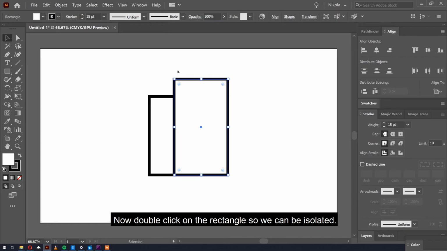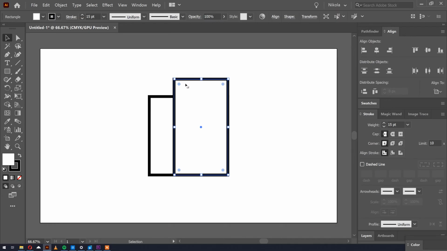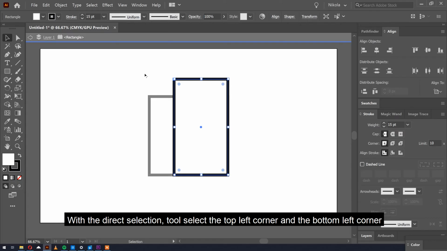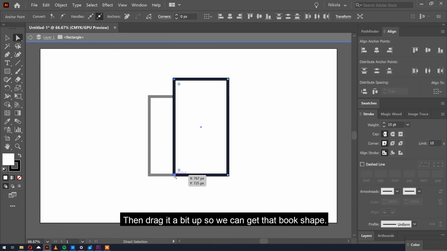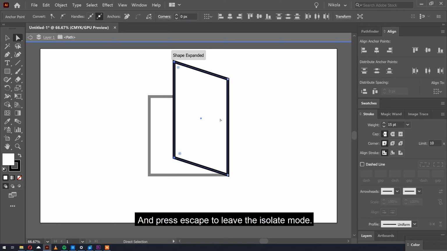Now double click on the rectangle so we can isolate it. With the direct selection tool, select the top left corner and the bottom right corner. Then drag it a bit up so we can get that book shape. And press escape to leave isolate mode.